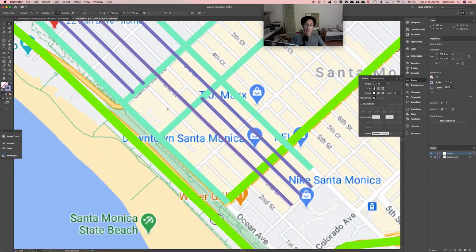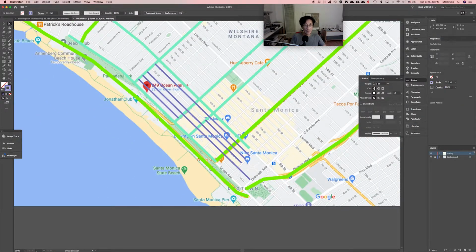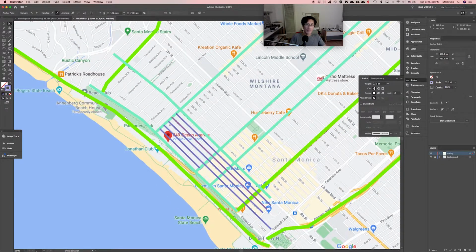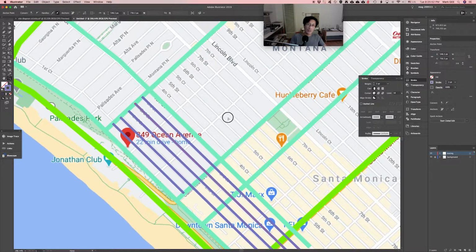And I'm not being very accurate, and we will have to clean this up in the end. But we can always do that in Illustrator by moving the points around. Oops, I kind of messed up that one. So there. Okay. Get streets going in the other direction.